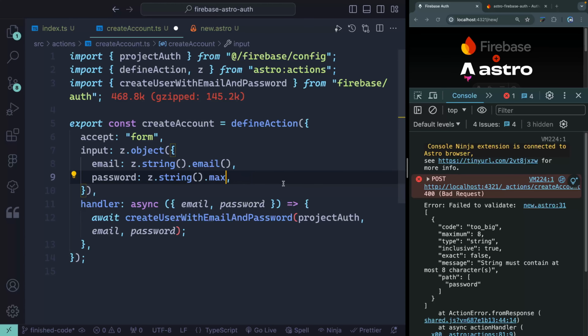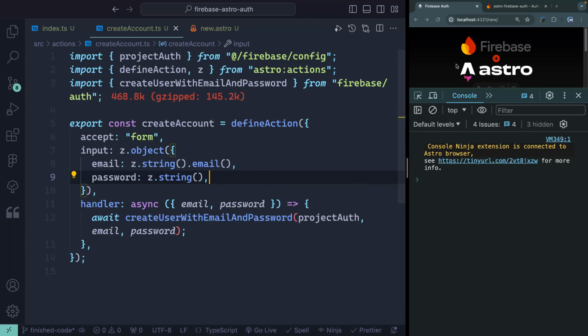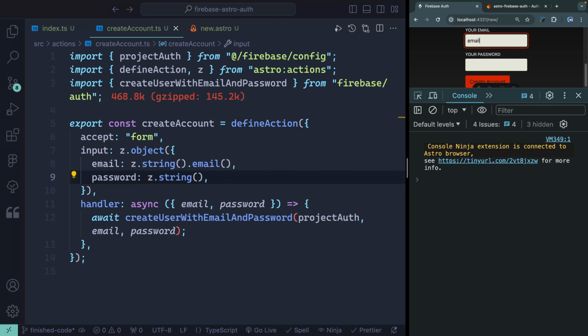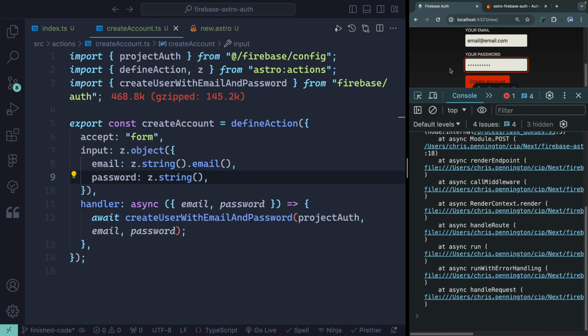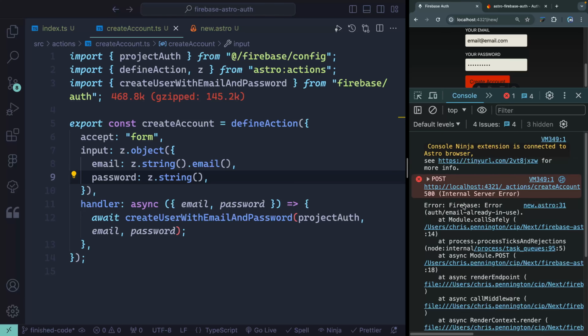So let's come over here. Let's get rid of this. And now let's try to resubmit this. So if we come over here, now if I do email@email.com and some kind of password, whatever that happens to be, and hit create, now you'll notice that I get some other errors. So let me jump up top here. And I'm now getting a Firebase error where it says email already in use.